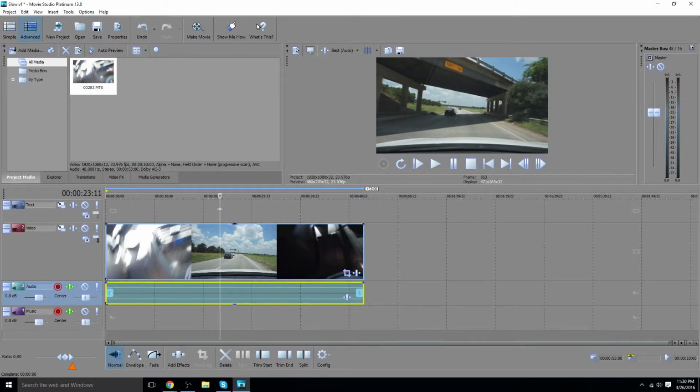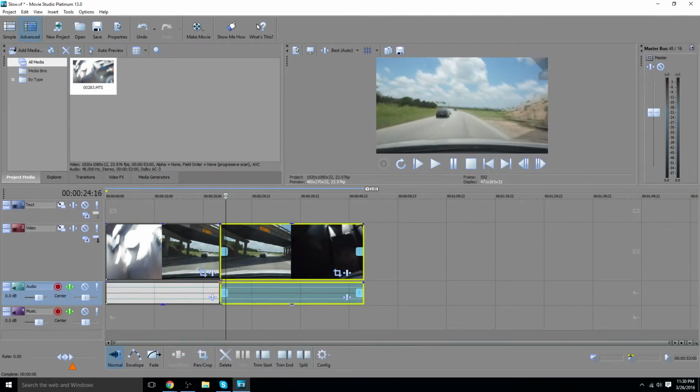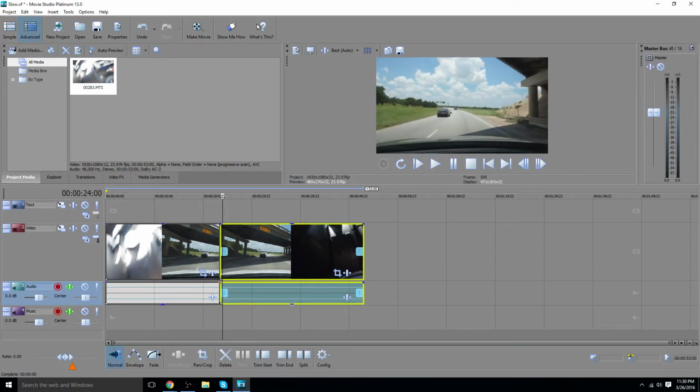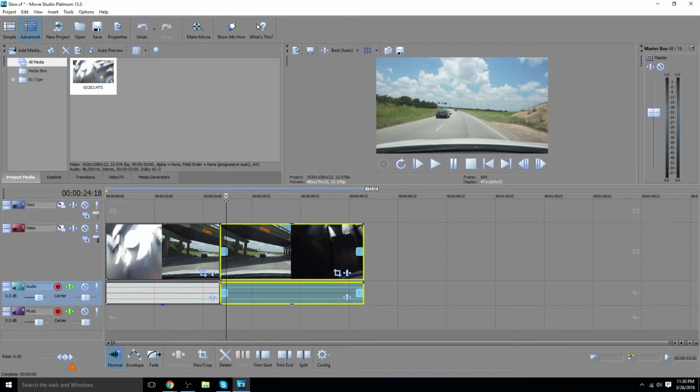So what I'm going to do is hit the S key, or you can hit split down here. So S or split, doesn't matter. Okay, and then I'm going to go to the point where it's past it. So it's kind of a short clip. All right, about there, and I hit S on the keyboard, or again that split.